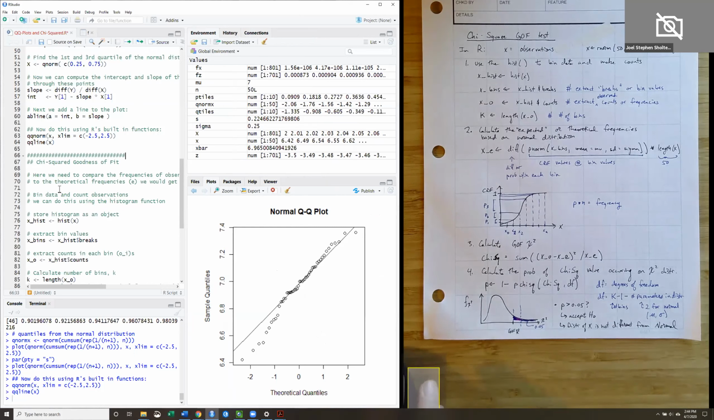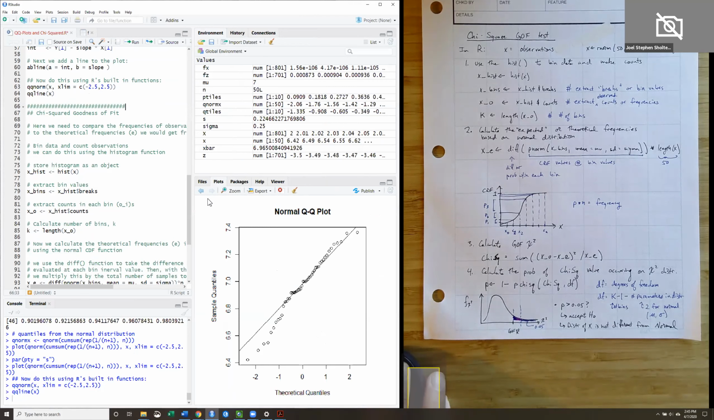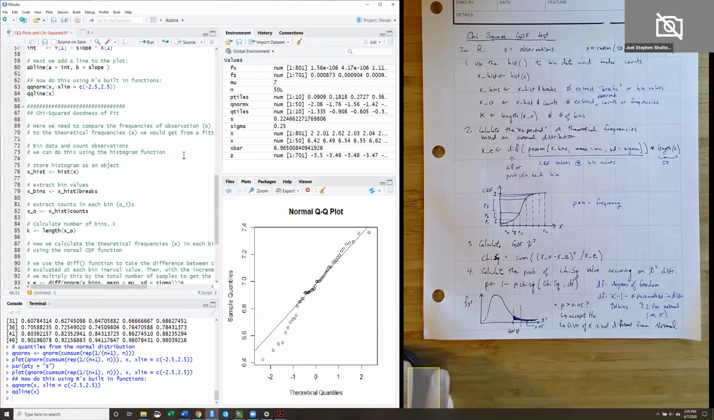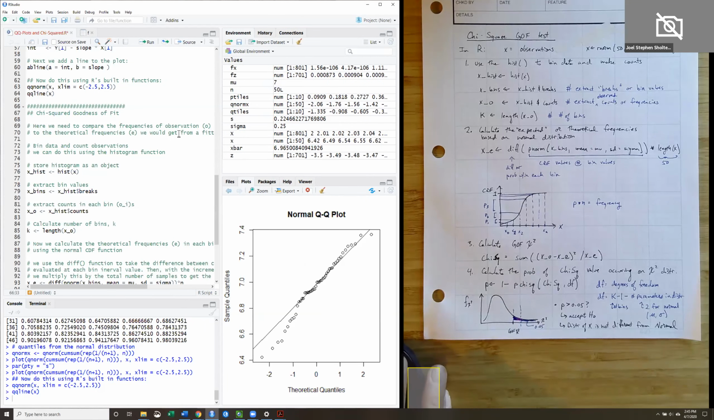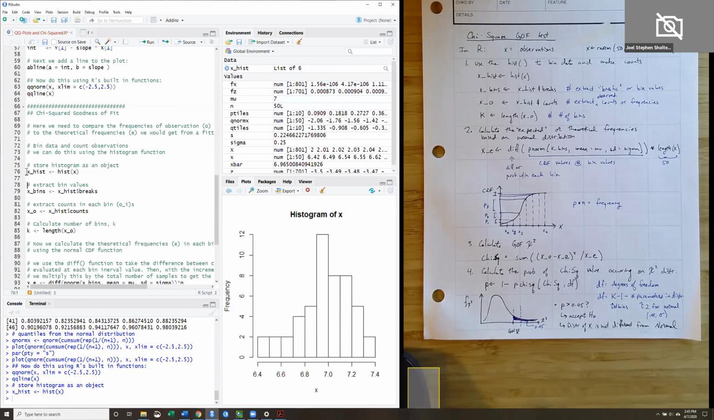Okay, so here's the second section of code. We're going to compare the frequencies of our observations using a histogram to the expected or theoretical frequencies that we would get if we fitted a normal distribution to it. And again, this test can work for any distribution, not just normal distributions. So we'll stick with the same sample of X, and we'll make a histogram of X. So we've already done this.